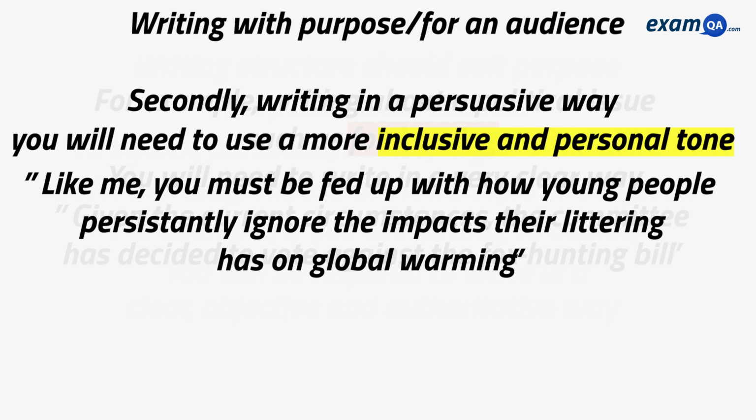This is a clear example of a persuasive tone, as it starts with, like me. This like me will directly include the reader into the text and make them feel directly included in what the writer has to say, therefore contributing to persuading them.